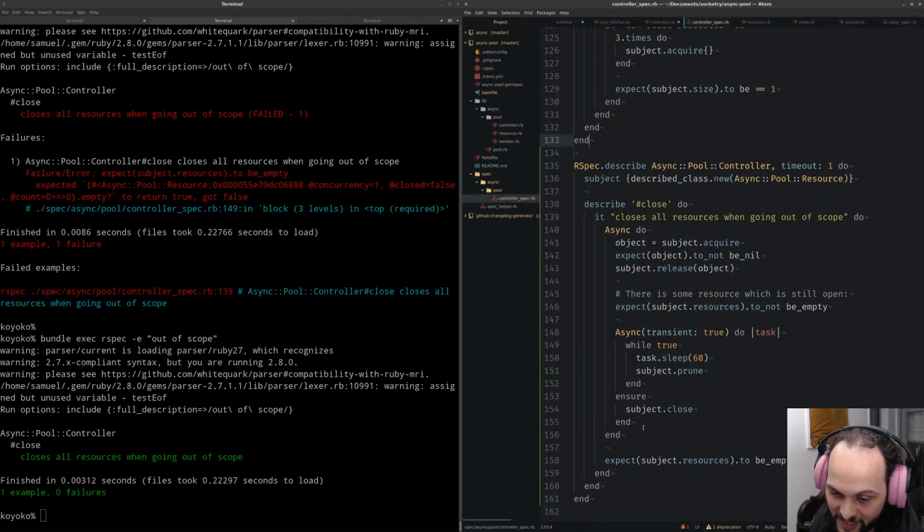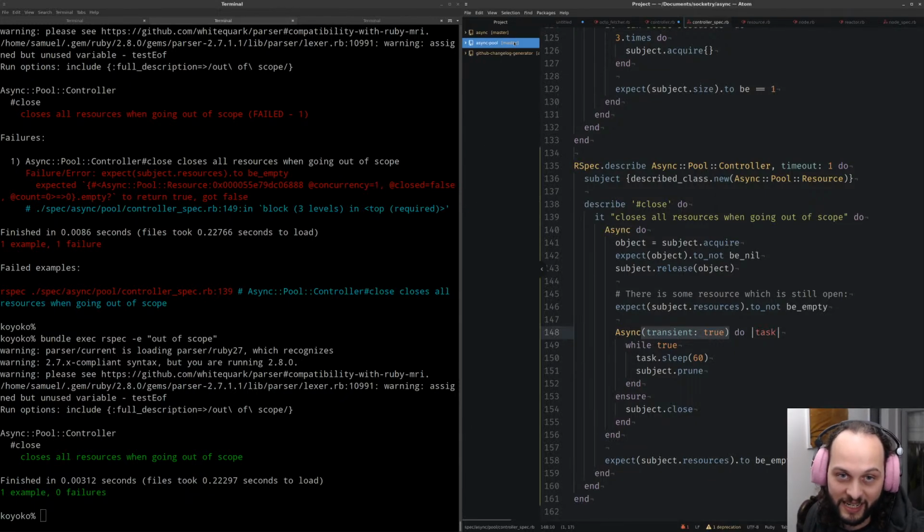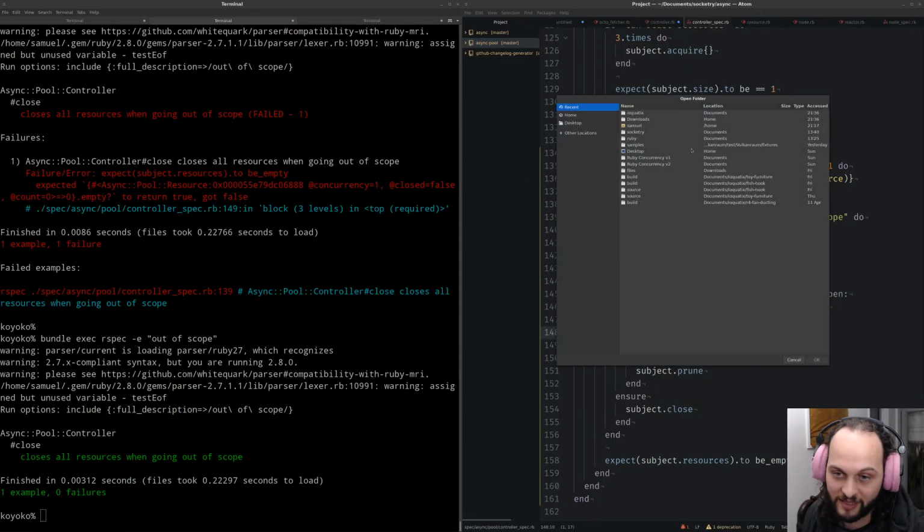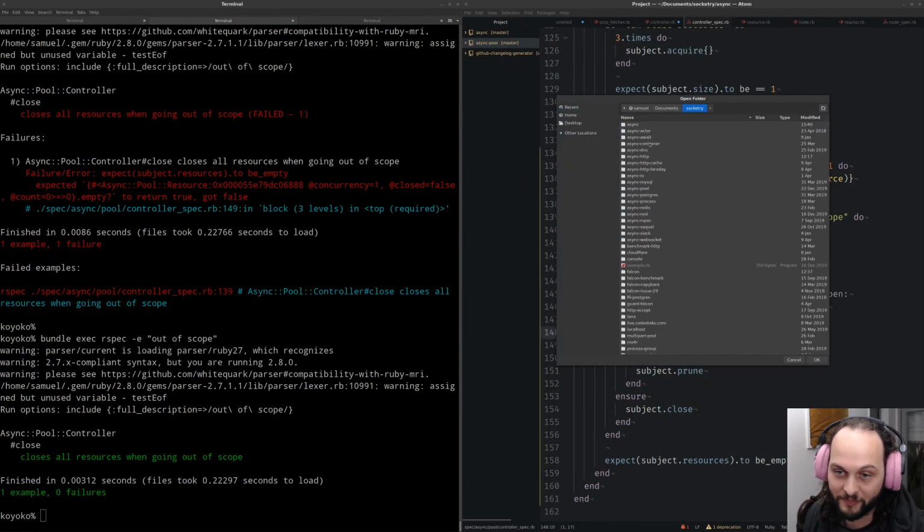So this doesn't solve all the problems yet, because the background tasks for HTTP2 are not marked as transient, and those tasks actually should probably be marked as transient. So let's go ahead and see if that works as well in async HTTP. There's actually only one place we have to add it.